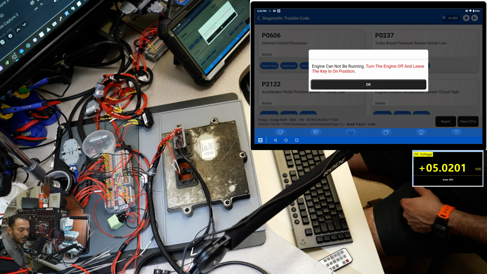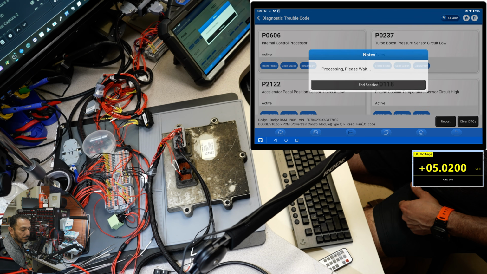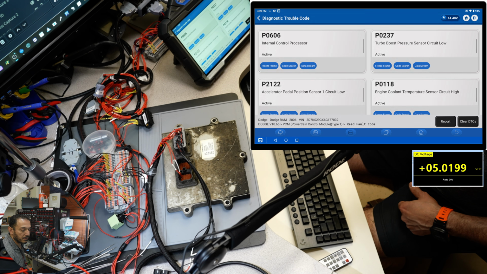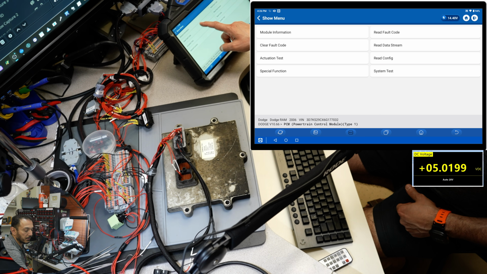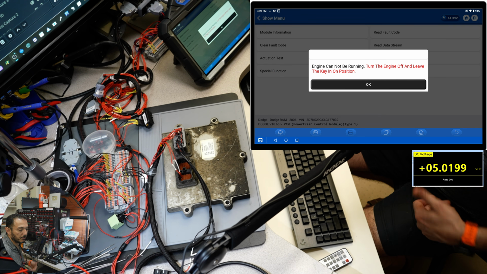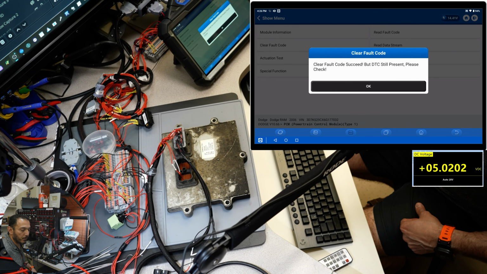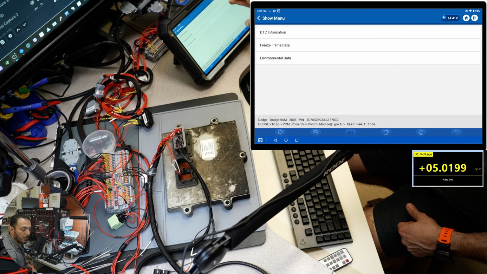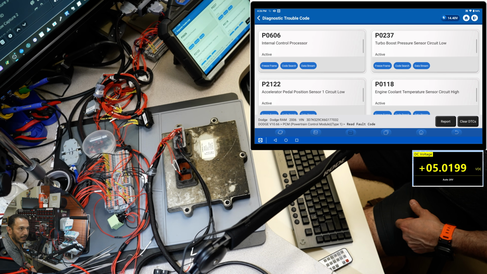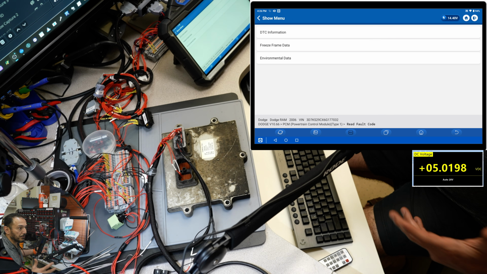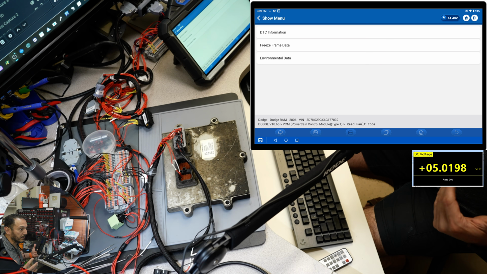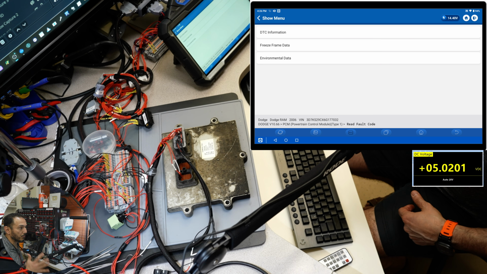All right, the engine cannot be running. Turn the engine off and leave the ignition on. Okay, we are in that way. So let's click OK. I'm going to just exit the menu to read it one more time. Actually, we can go here and it says clear fault code. Let's try the different ways to erase the fault codes. Read the fault codes, DTC, and we have a P0606 active. All right, so there is nothing we can do here. It runs and communicates and everything, but this is not what we need to correct.